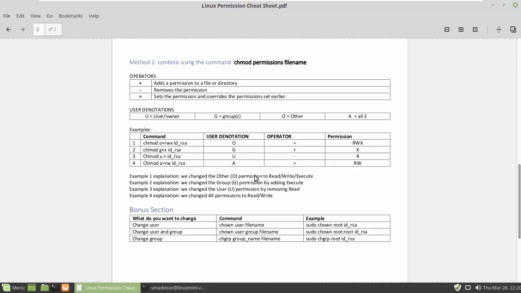So I threw a couple examples down here. Example number one: chmod o=rwx id_rsa. As we break it down, the user denotation is O, the operator is equals, and the permission is RWX. From the explanation we have down here, in that file id_rsa, we changed the other permission to read, write, and execute. So say it was only read, well now it's read, write, and execute. It automatically rewrote it because the equal sign changes everything to whatever we say.